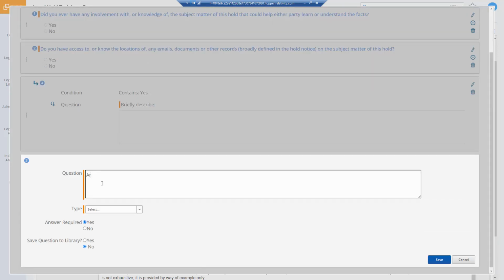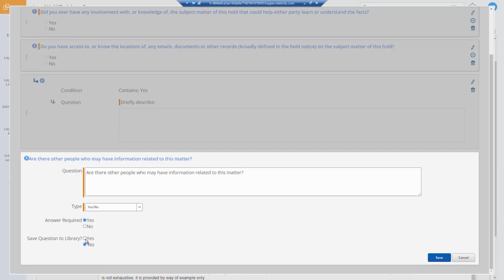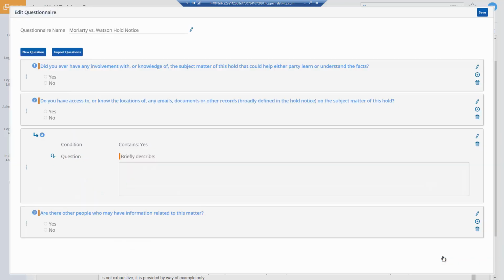And that question being, are there other people who may have information related to this matter? Now, the question type here is yes, no. And then for answer required, we want to make sure that this is set to yes. We're also going to save this to the library for repeated use. And the question category will just be general information. And then I'll click save.